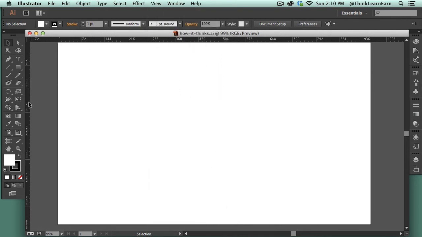Once I have my rulers up here in Illustrator, I typically put a guide roughly in the center. It doesn't have to be exactly in the center, but that's just going to help me to draw things, make a change, save a change. Command S, Control S. Good habit to get into.